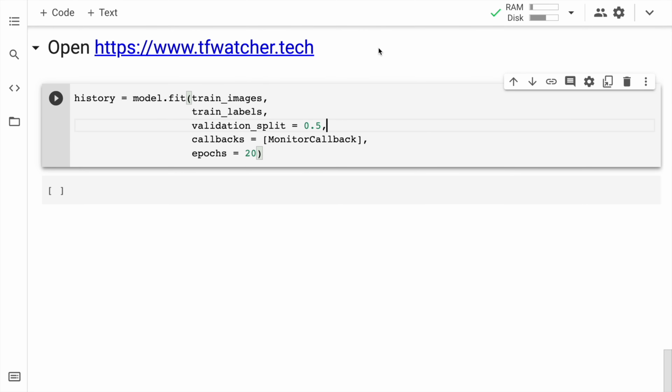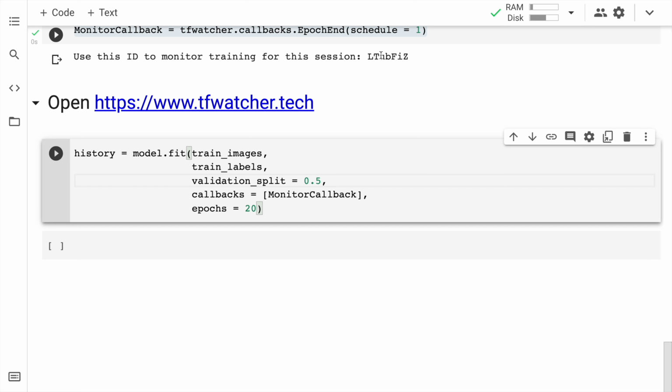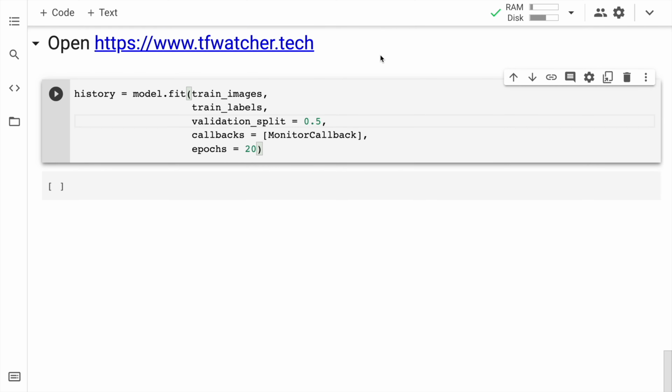Now you intend to track the model performance while training. What you essentially have to do is click on the link, pass in the secret key that is just generated, and that's about it. The only thing that you will have to specify while you call model.fit is you will have to pass in a callback, and you will have to pass in the exact callback that you just created. So that is the only thing that is required. So I've passed in train images, train labels, validation split, callbacks, and total number of epochs that I want to run the entire training process on.